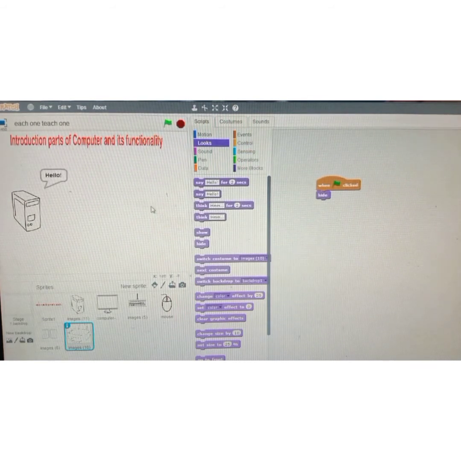So you can't view the other sprites on the stage, right? Now the other parts of the computer will appear one by one and they will introduce themselves. So first you click on the sprite monitor from the sprite list. Now we have to know for how many seconds the monitor will have to hide, right?